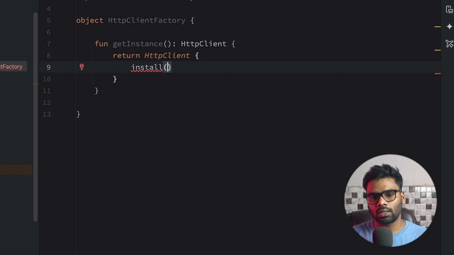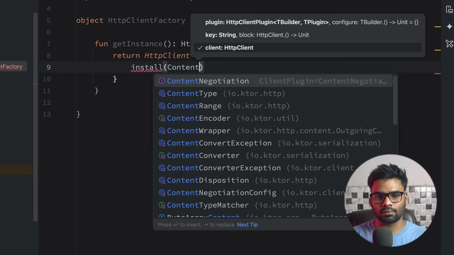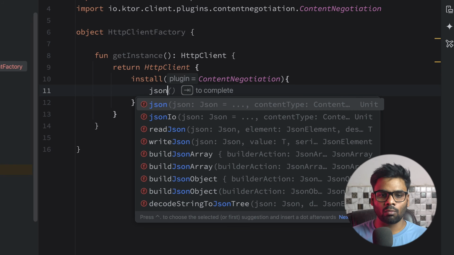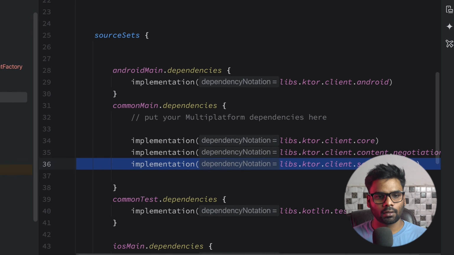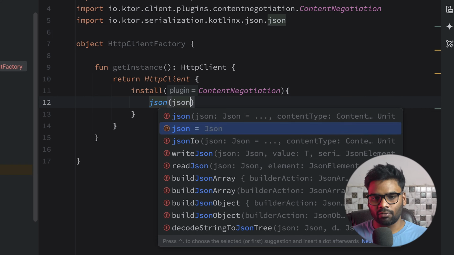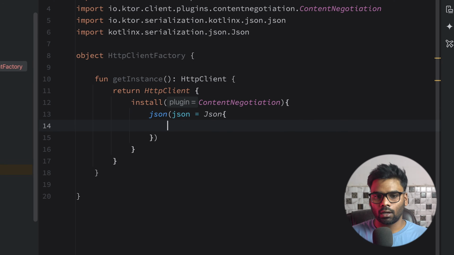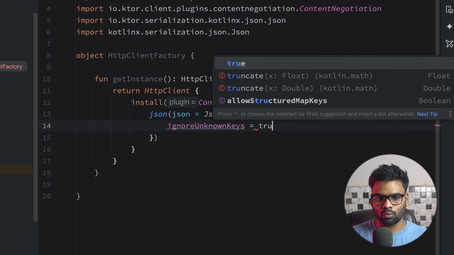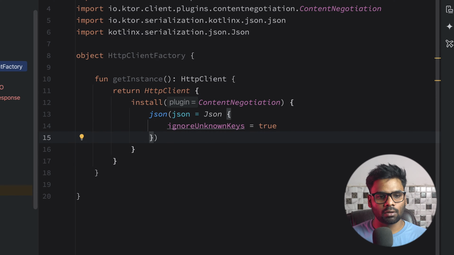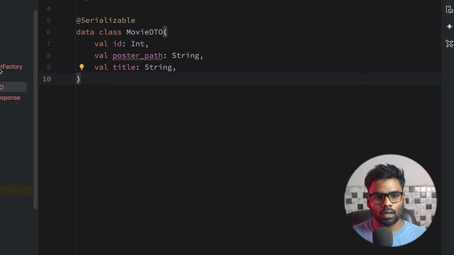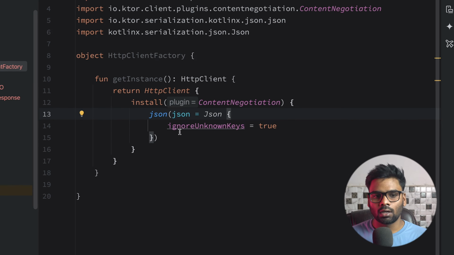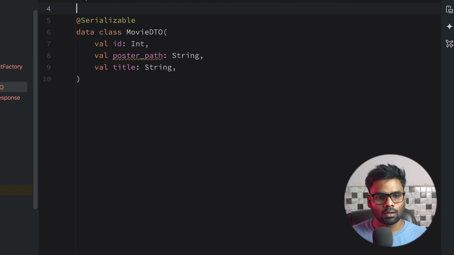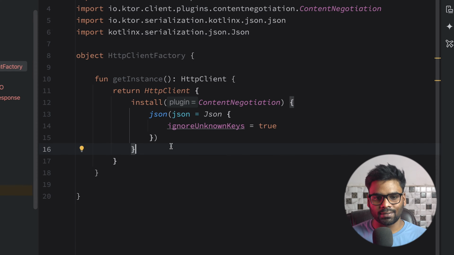So first I'm gonna install the content negotiation, and we're gonna negotiate content in the form of JSON. This JSON is coming from this particular library. Okay, and in this JSON we're gonna write a few modifications. So just use here Json, and in this Json we have ignoreUnknownKeys set to true, because if you noticed in our model I have removed a lot of parameters, and if we don't use this particular modification our application will crash because we have removed a few parameters from our data classes. So go back to your HttpClientFactory. We are done with this installation.